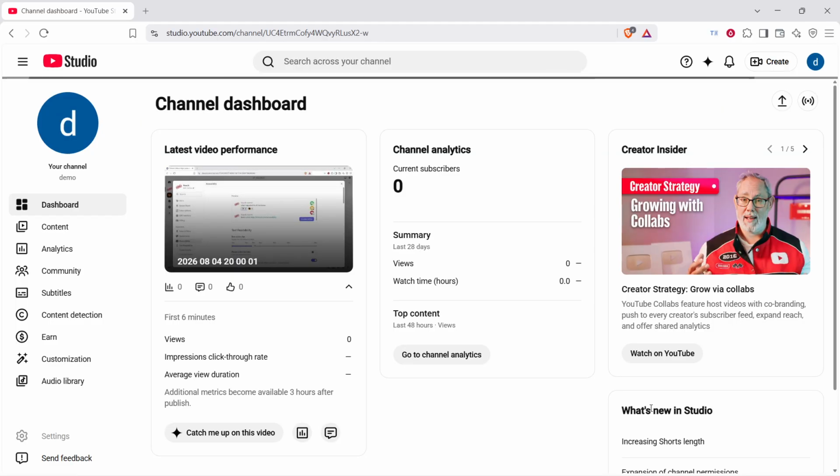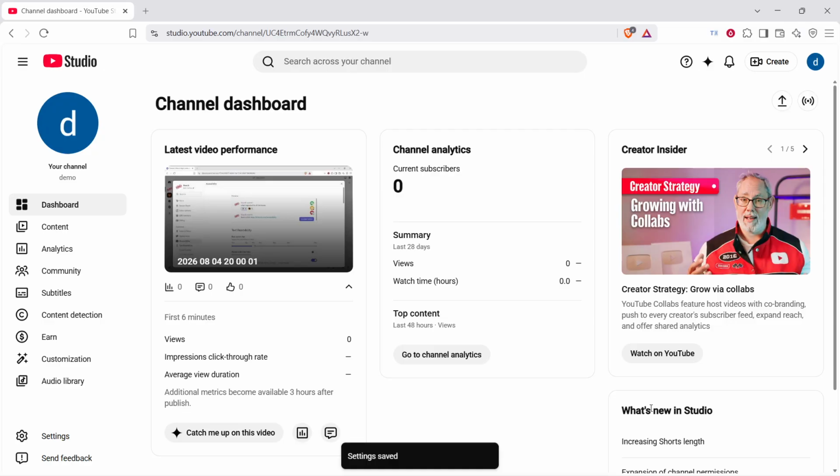The Settings dialog closes and a Settings Save notification appears confirming your changes have been applied. Your upload defaults are now reset, and any new uploads will start with blank fields instead of pre-filled content.